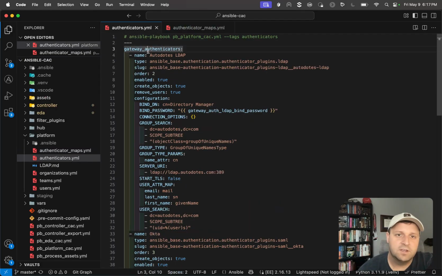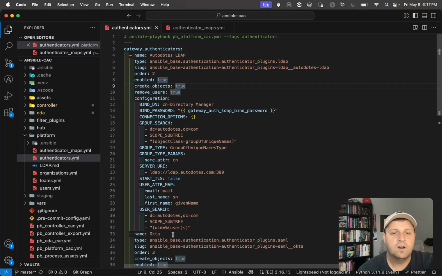And same here with authenticators. And I can have additional, right? So in here, I showed you the Autodotes LDAP that I was walking through, but I have another one for Okta. And this will just allow me, of course, if anything happens, you know, maybe a DR situation, I have the ability to recreate all these resources automatically.